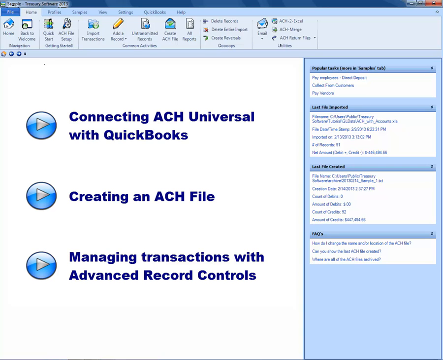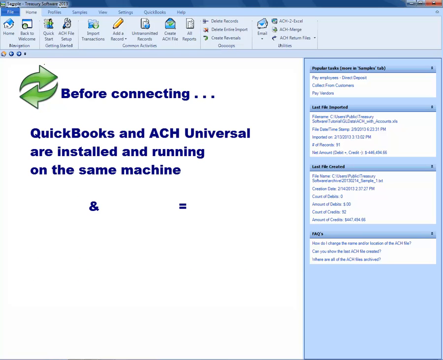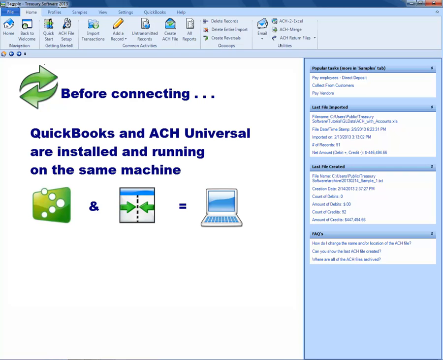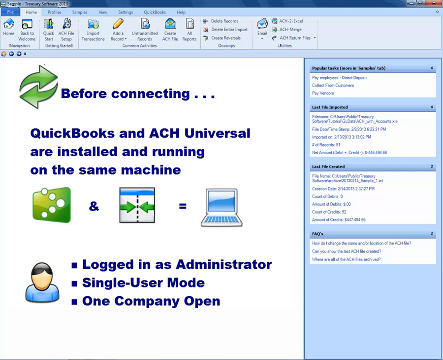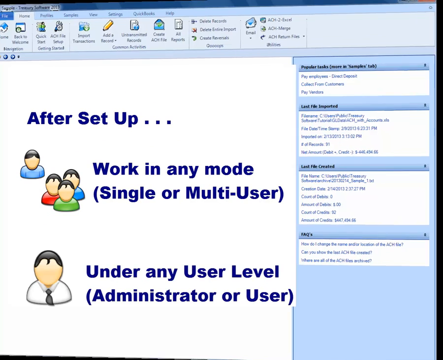Before connecting ACH Universal with QuickBooks, please be sure that QuickBooks and ACH Universal are installed on the same machine, and you're logged into QuickBooks as the administrator, you're in single user mode, and only have one QuickBooks company open. After setup is complete, you can return to work in any mode, under any user level.